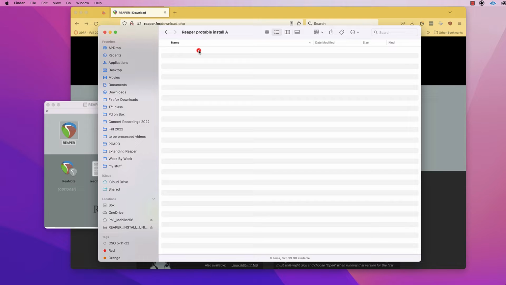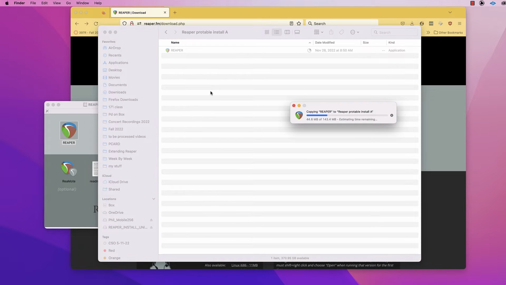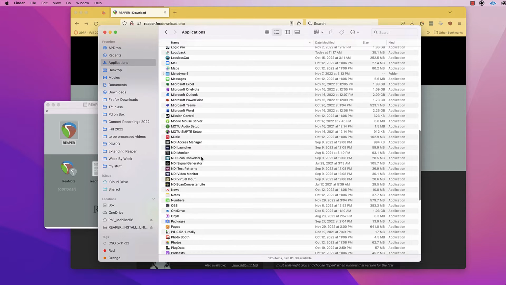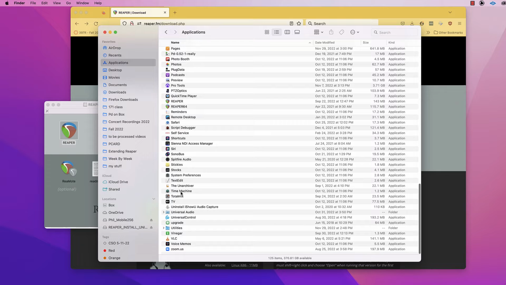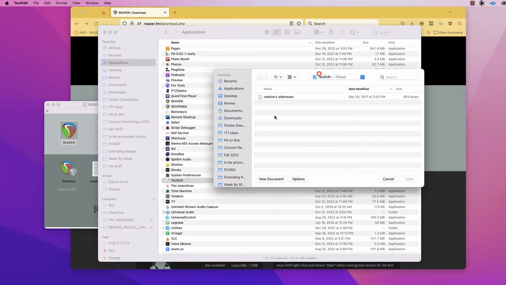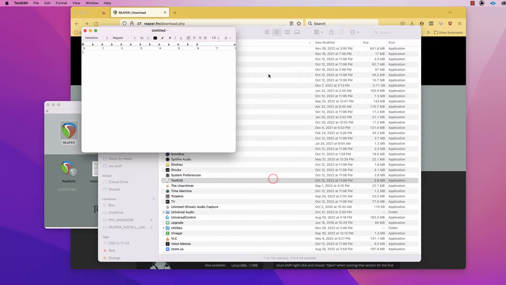I'm going to open that folder up, and I'm going to drag in Reaper. It's important I don't run it yet, though. So let's just copy it over. Okay. And now I'm going to go to Applications, and I'm going to find TextEdit and open TextEdit up. And New Document.